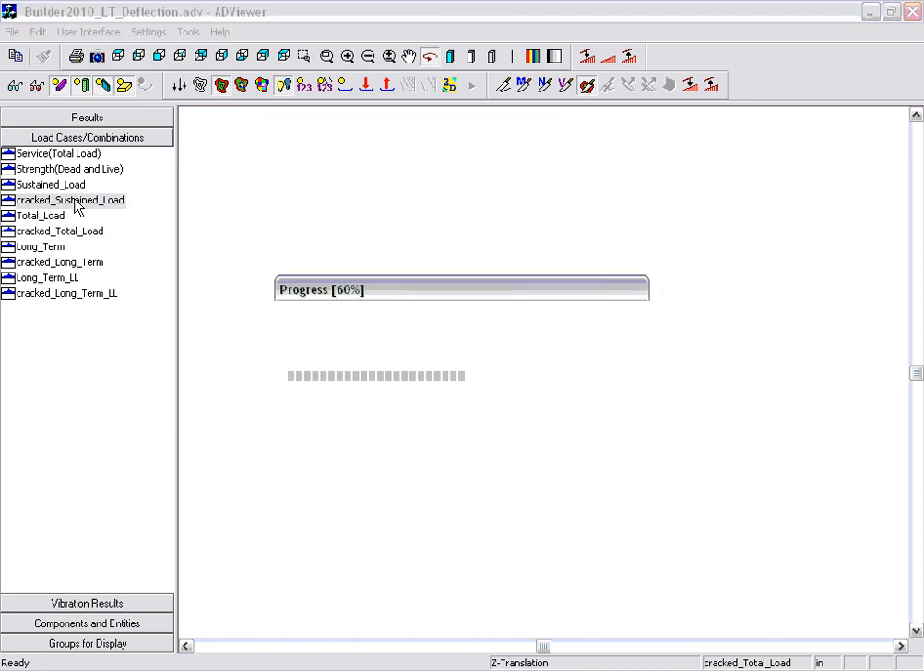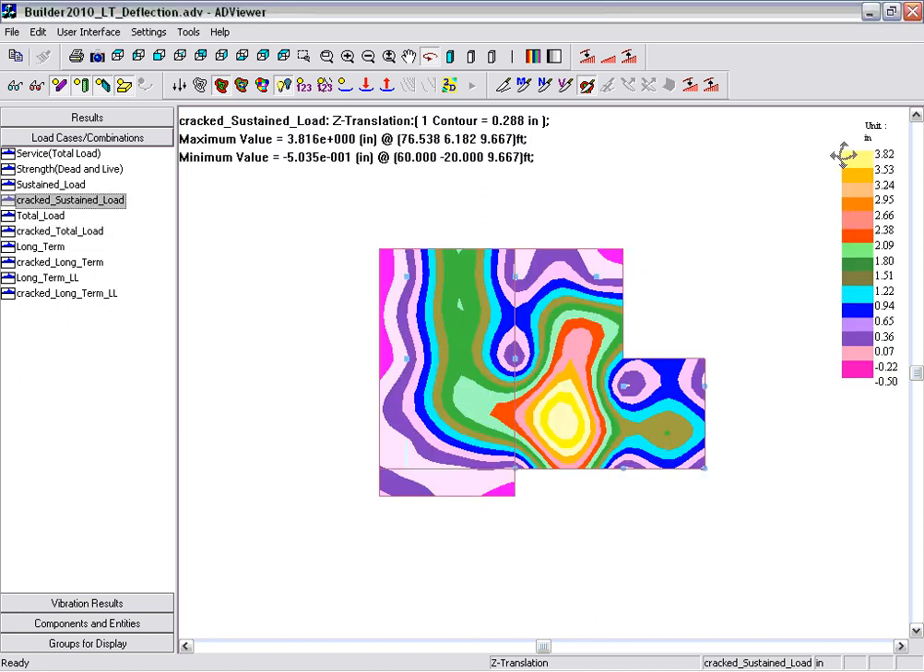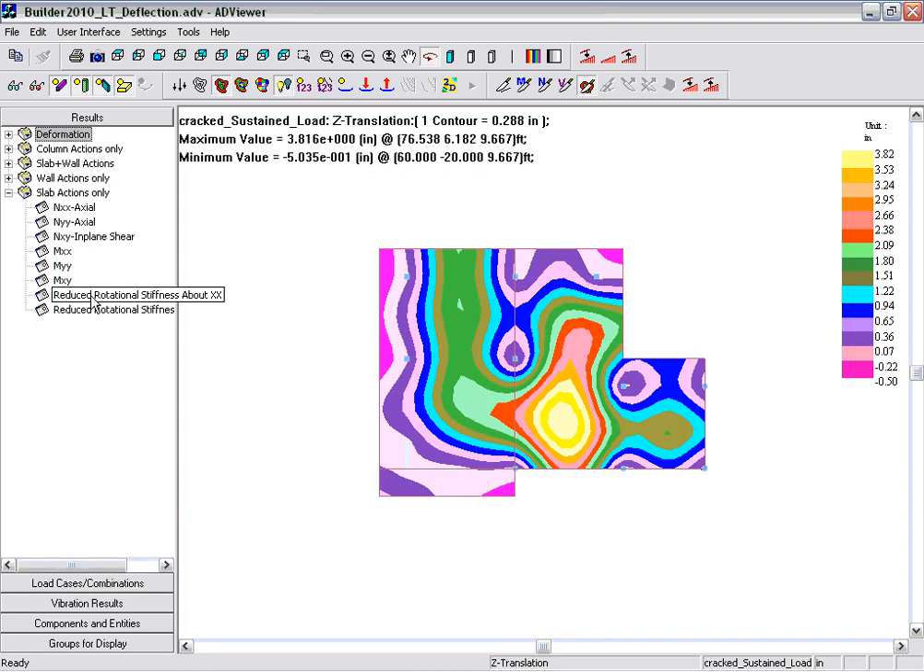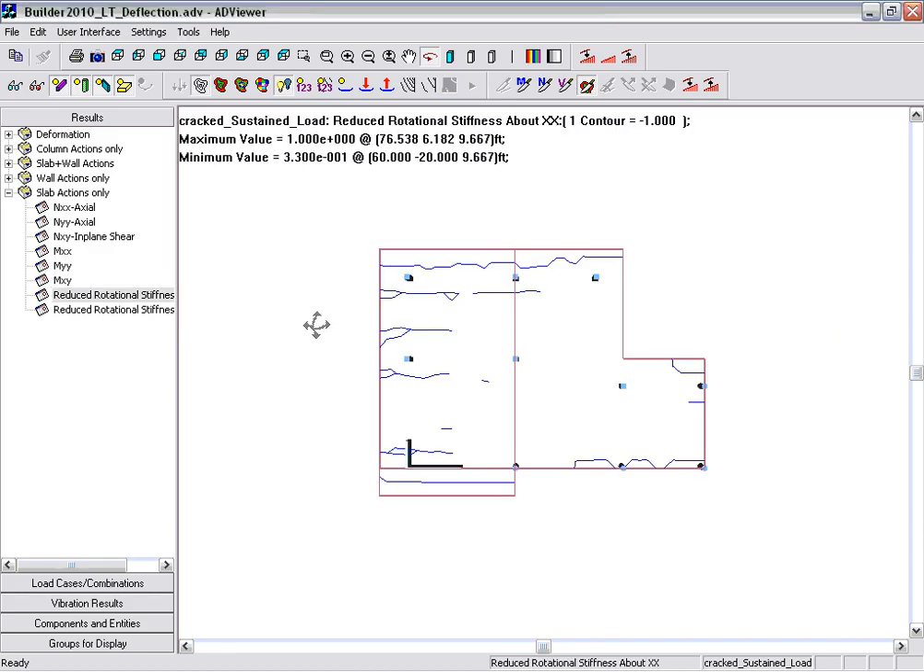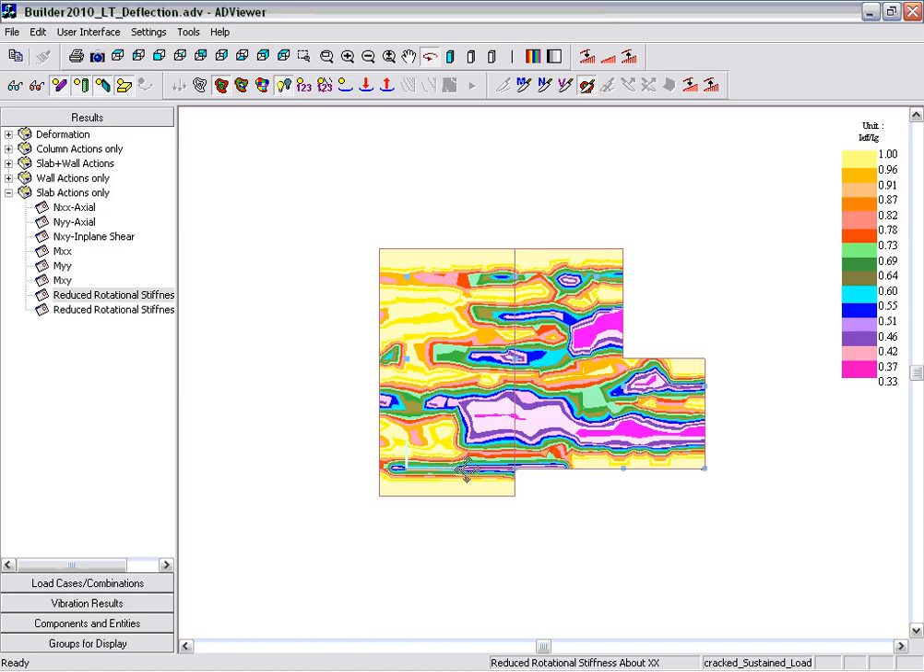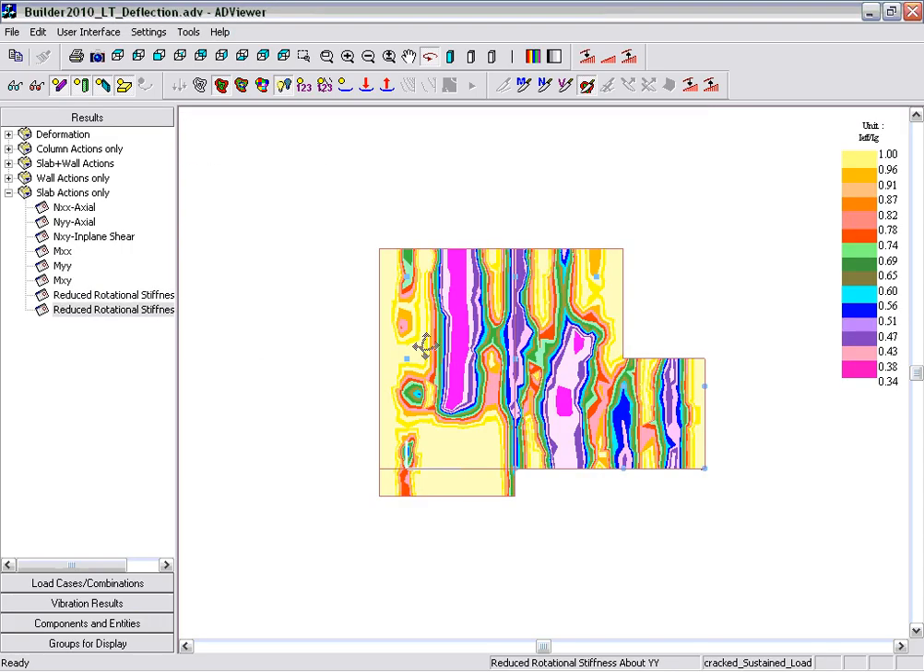If we select the cracked sustained load, we know that this is cracking due to the increased deflection, and we go to the results, slab actions only. We can review the reduced rotational stiffness about the x-axis and also about the y-axis. So bending about the x-axis, these are the regions where the slab is cracking. We're showing the I effective over I gross ratio. The same can be done for the y-axis, and you can review these results for any combination where cracking has been selected as an analysis and design option.